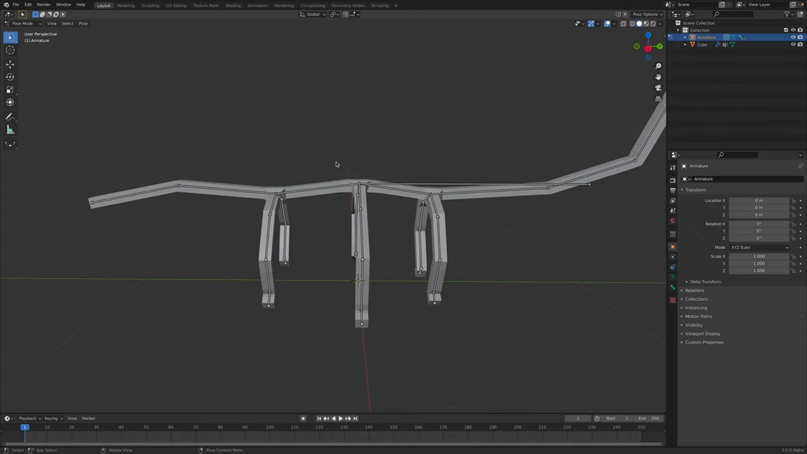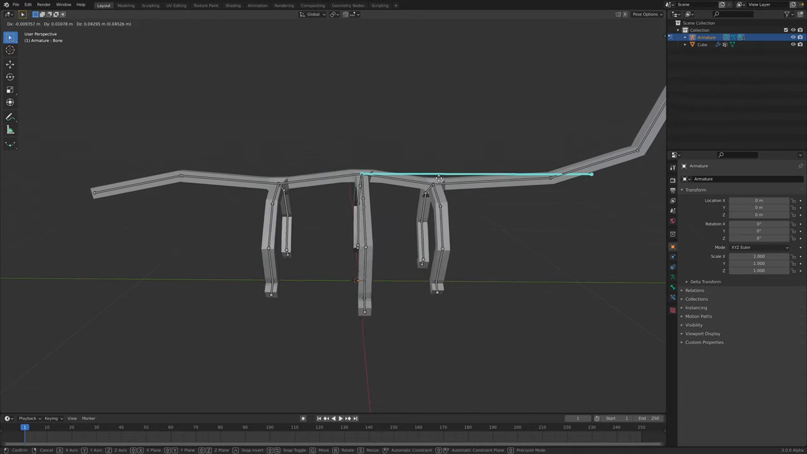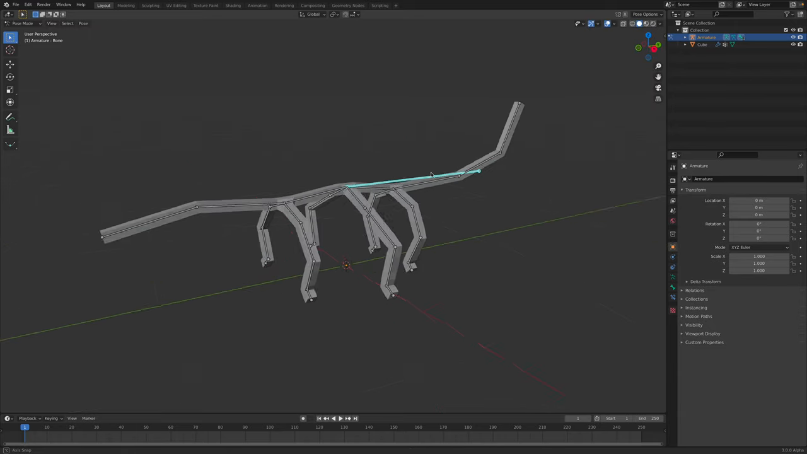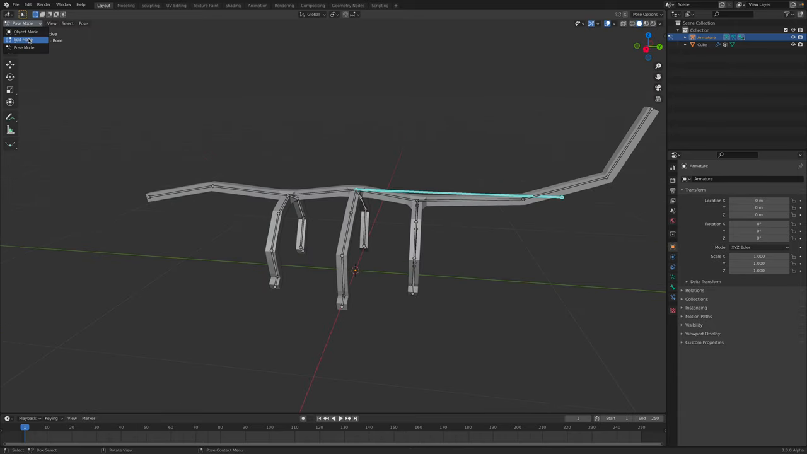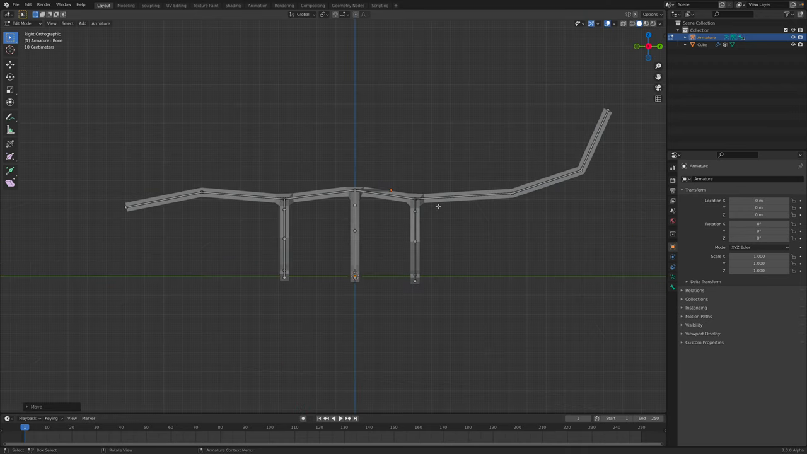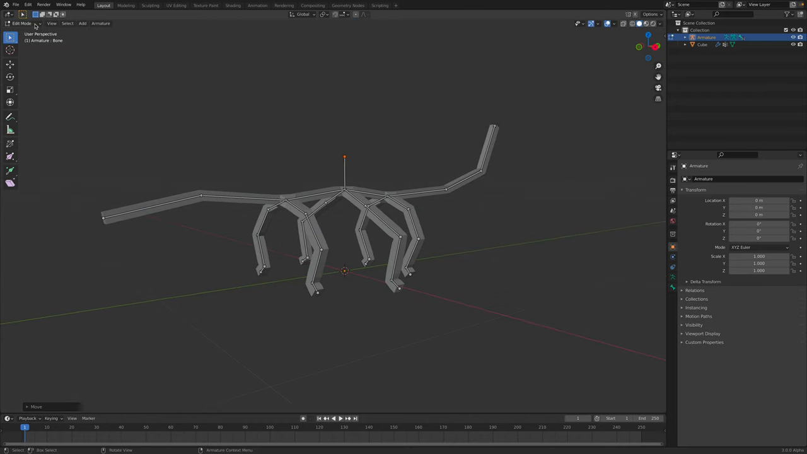Let's check the bones really quickly. We have this root bone, which will carry everything, which is kind of nice. It's a bit long at the moment, but we can scale this. Actually, this bone doesn't matter. It's our controller, basically.